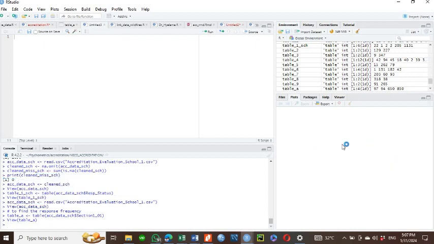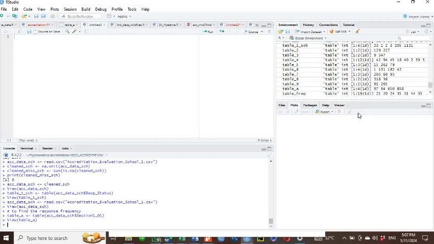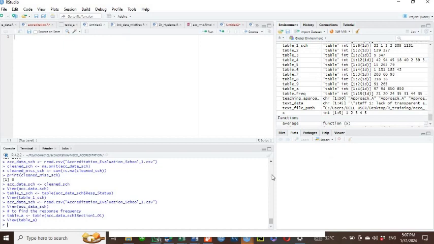Now over here you have your files, your plots, your packages, and so on. This place is called the viewer. When you run your code and you have various kinds of plots or charts, they will be displayed over here. If you want to check the packages you have in R, you click on packages and they will pop up over here. It's taking a few seconds to do so.